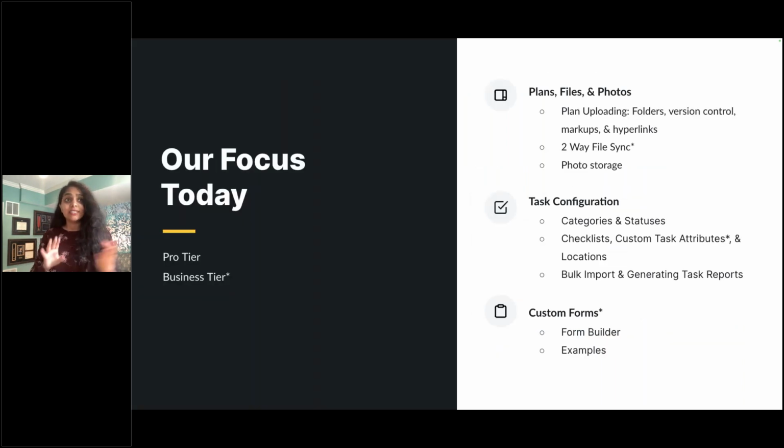You can see here we have our Pro and our Business tiers. Our Business Plus is the RFI, submittals, and change orders modules, and anything that's starred here is part of our Business tier, so I will call it out as we move forward. Just keep that in mind, so that some things may apply, some things may not apply.